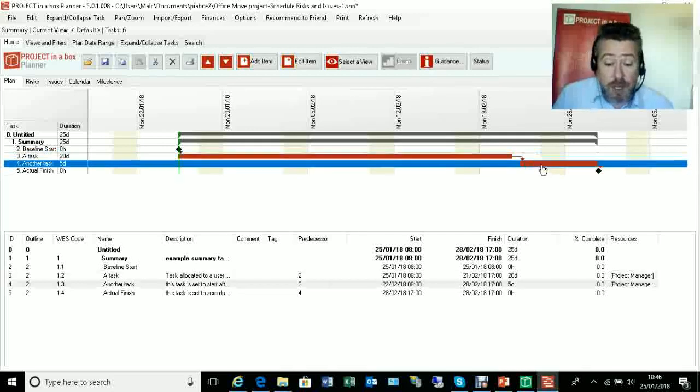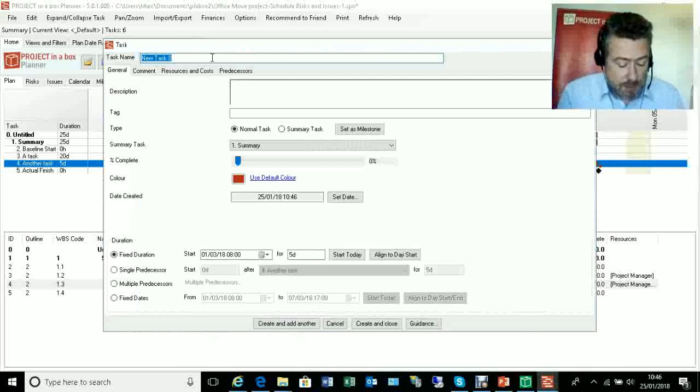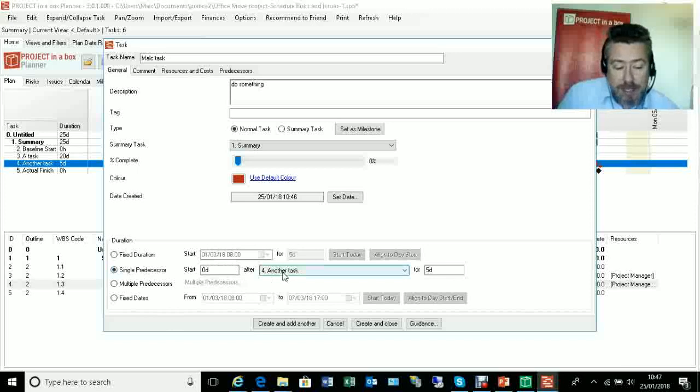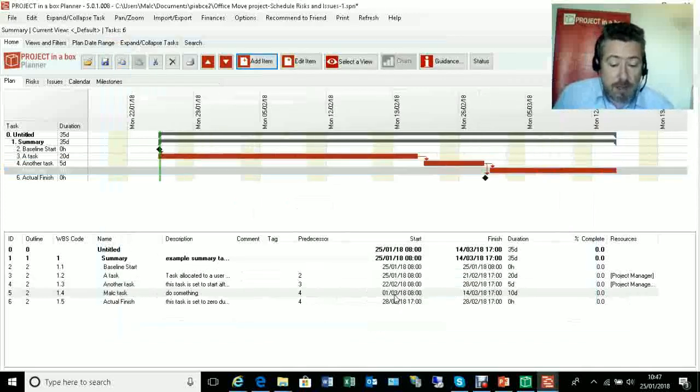If I want to add something new, I'll come down to a task here and I'm going to do add item, and that's going to allow me to add my new task into the plan. So I'm going to call this Malk task, and we're going to do something, and I can explain down here about it. It's going to be a fixed duration starting on a date running for a time. It's going to go fixed dates starting on a date running to another date, and we talked about those earlier. Or it can be a single predecessor one where I pick up a prior task like another task here, and we might run it after that one, so that's 10 days after that, like that, and I can create and close, and we'll see that showing here.